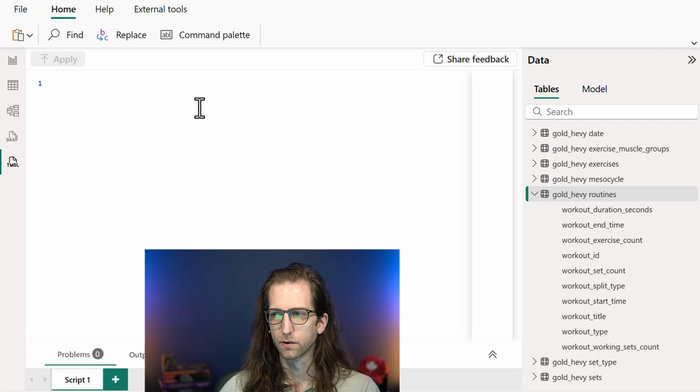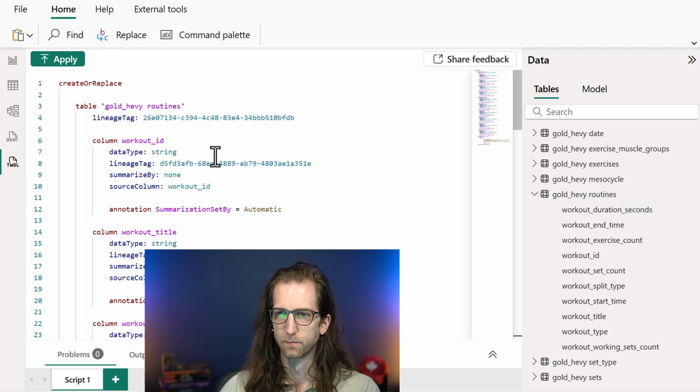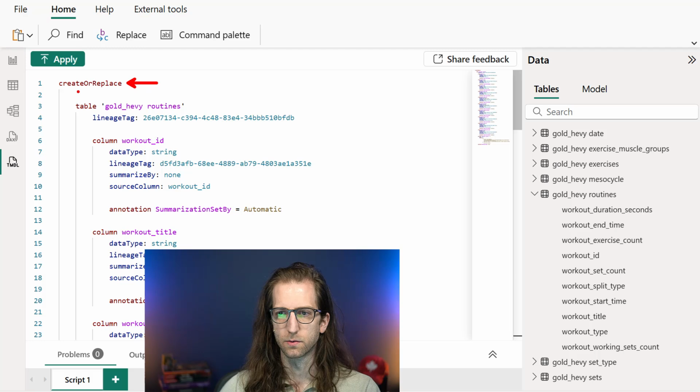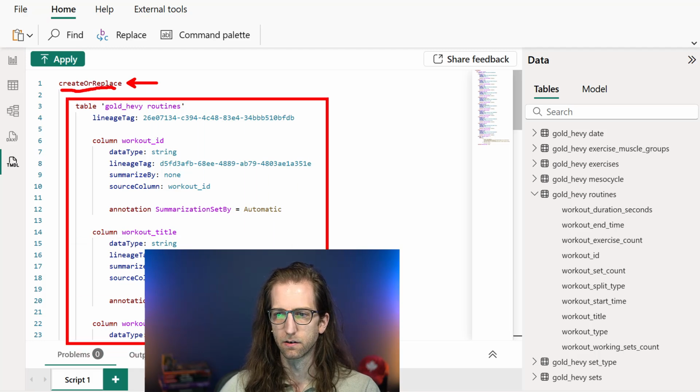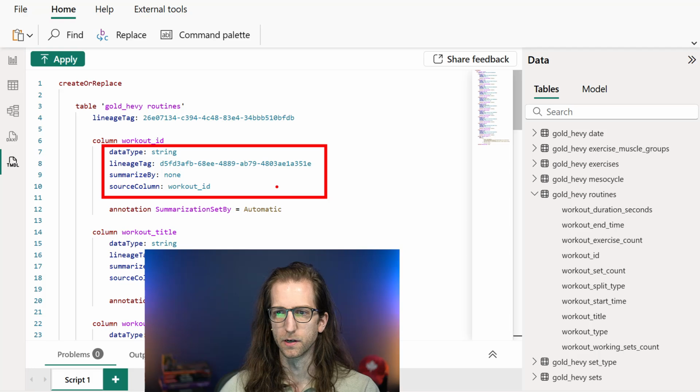So what we're going to do is click on this TMDL view, and we can now create a TMDL script. I'm going to drag my routines table onto the screen here, and this is what a TMDL script looks like. It starts out with create or replace, and then we have the TMDL metadata for our table. We have a declaration of the object types like table or column, followed by their names, and then we also have their properties.